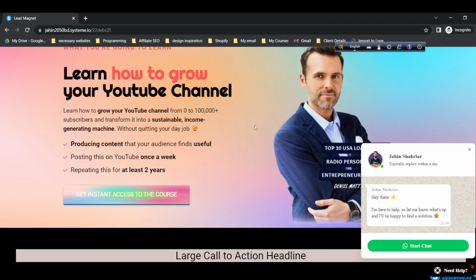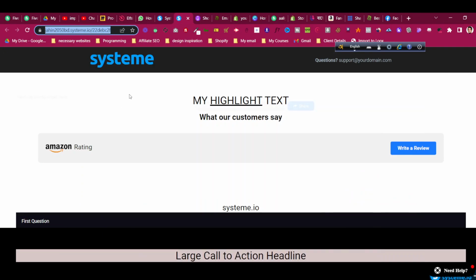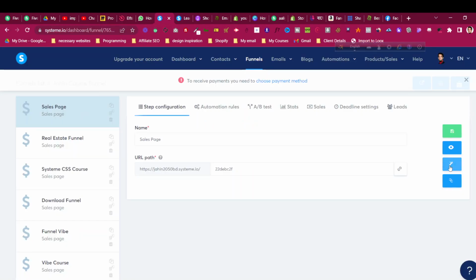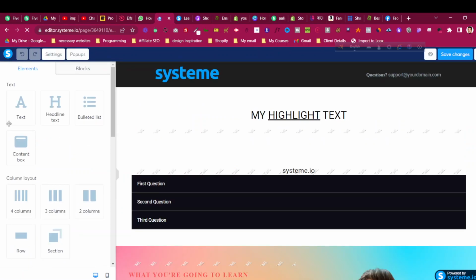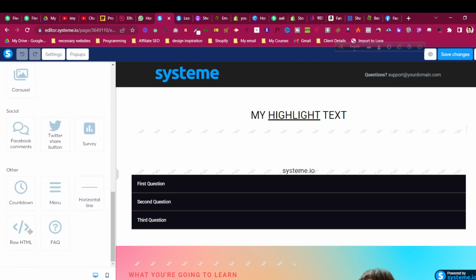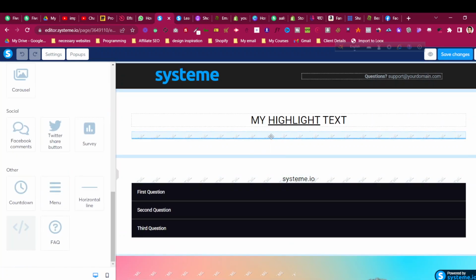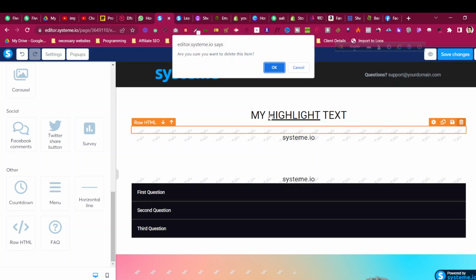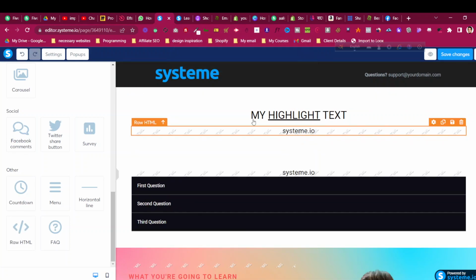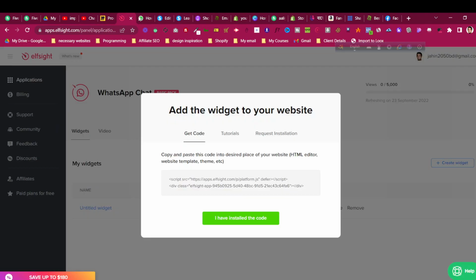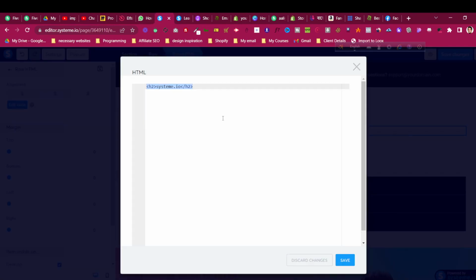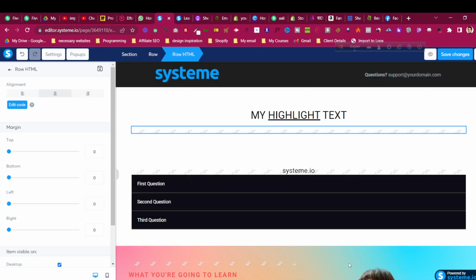This will be added to all the pages that you've created in system.io, but if for some reason you want to add this to only one particular page, then you can go to that page, click on edit page, and this interface will come. Then you just need to drag a raw HTML element here. Then click on this raw HTML, click on edit code, and paste the code from the Elfsight plugin here, then save.